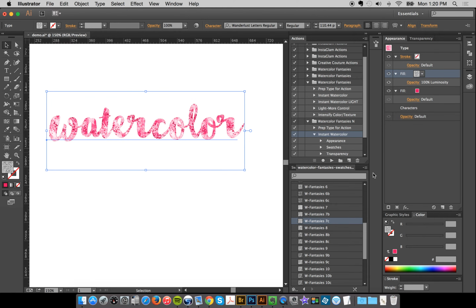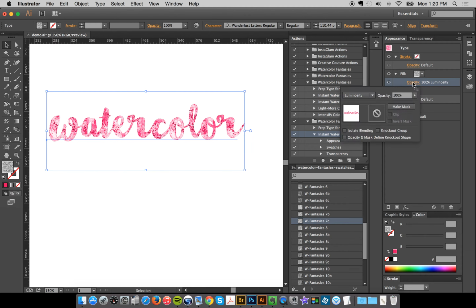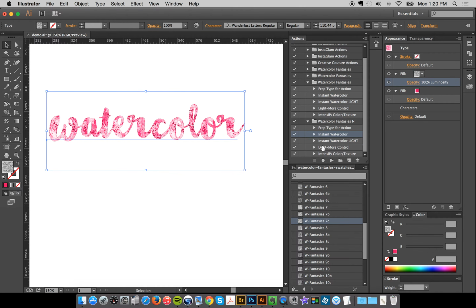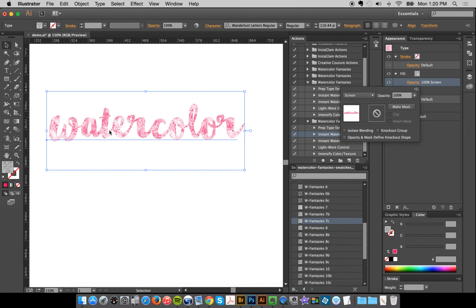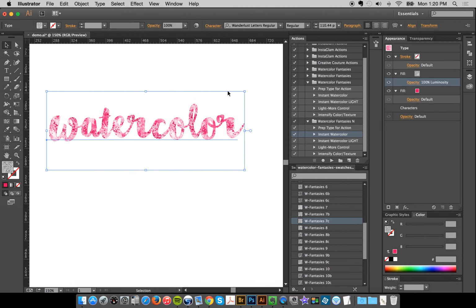And of course, with the watercolor thing, you see how I have my fill at luminosity. This is the regular style, but you can always change your opacity. You don't have to run the action again if you want it light or the other way around. You can simply change the opacity from luminosity to screen, and that gives you that really lighter effect. So even though I gave you two different actions, you can go back and forth.